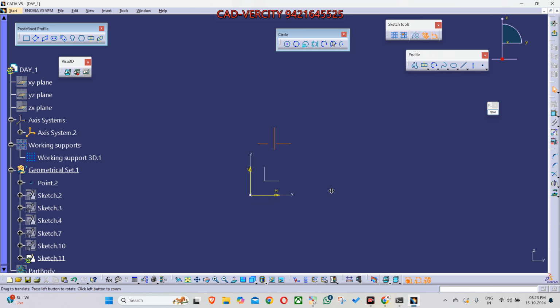What should I do? There's no 3D mode. Can you repeat the question, please? This is the command. So the axis system is visible, but I can't select it. Okay.